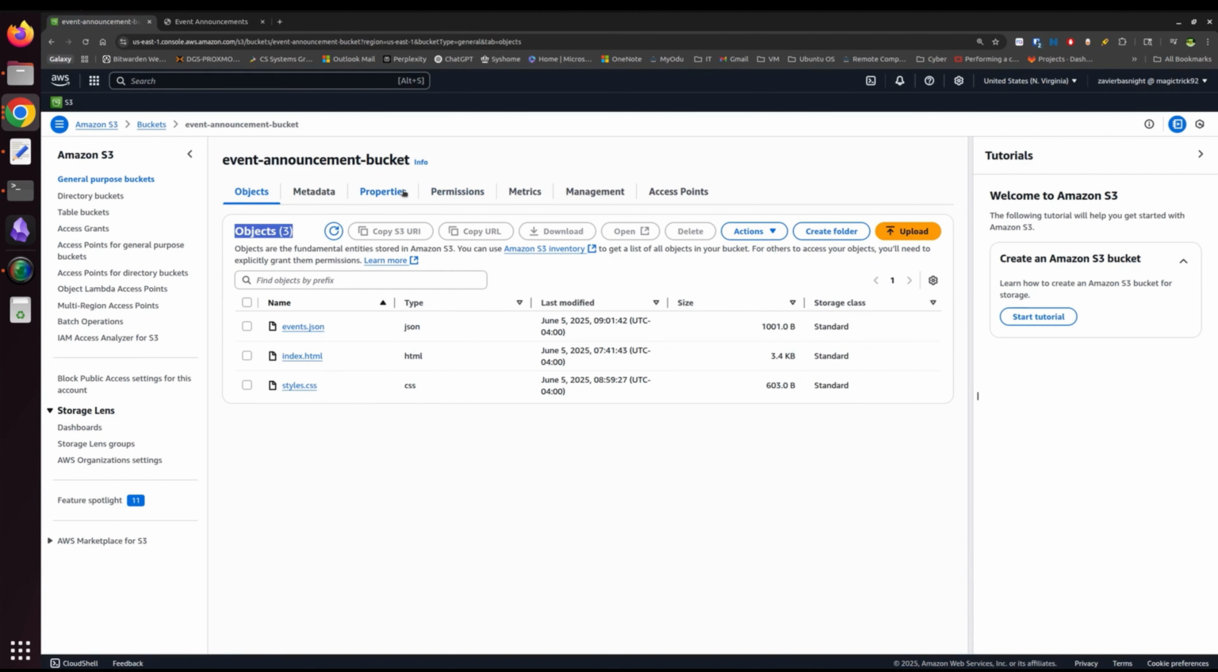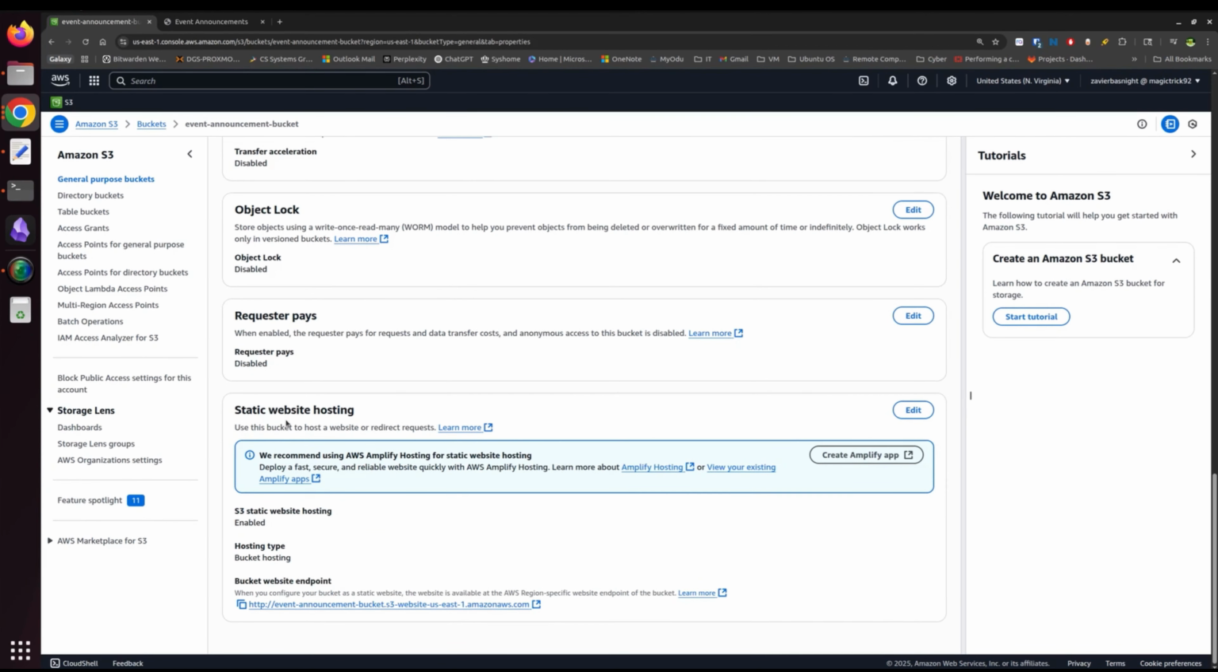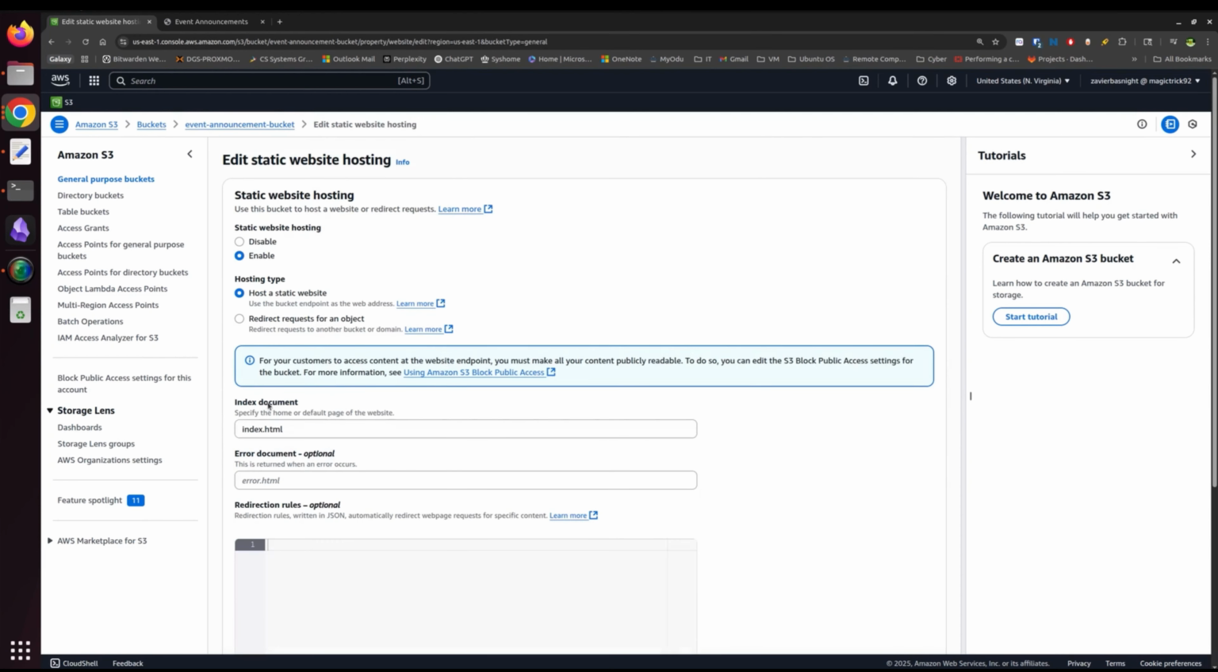If I come over here to properties and scroll at the bottom, under the static website hosting, I have S3 static hosting enabled right here. And if you come over to index document, I have it specified to index.html. So everything pretty much loads properly when a user visits the page.